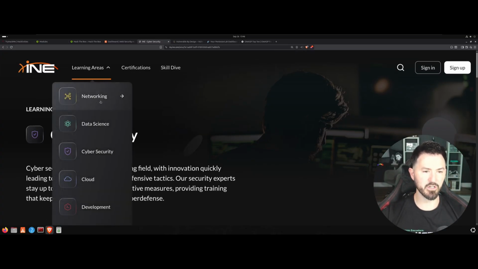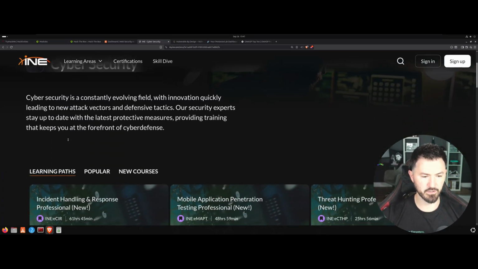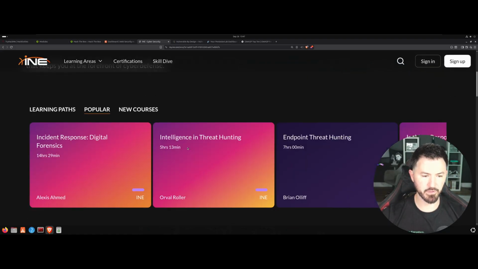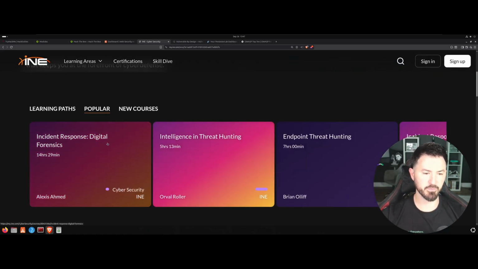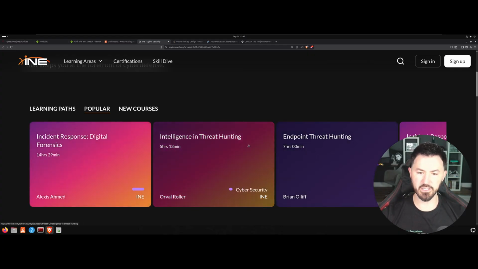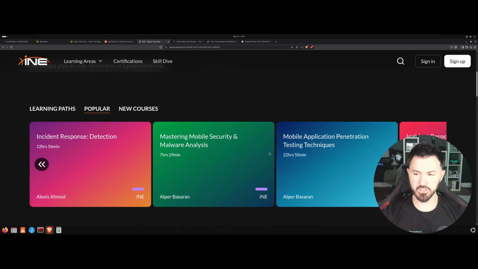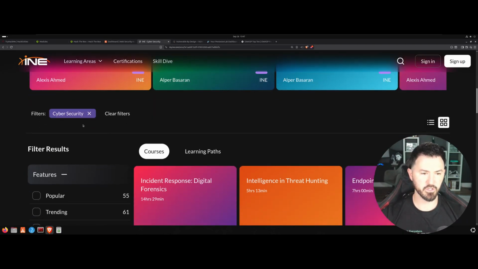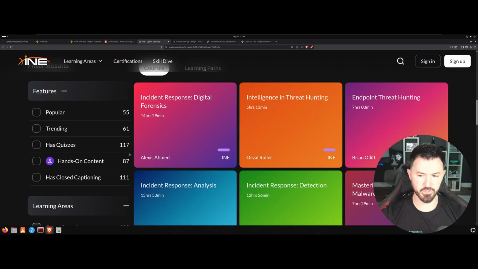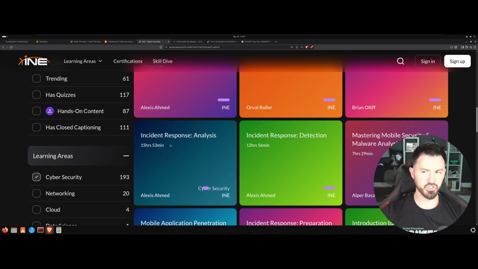And you can see areas of interest or learning areas. Click on cybersecurity and you can go down here and check out, for example, popular. You can see incident response, digital forensics, DFIR, intelligence in threat hunting, incident response analyst, and so on. You can see everything here and check out some of their courses, but I'm sure there are some free ones, and I jotted those down because I know those are the free versions here.